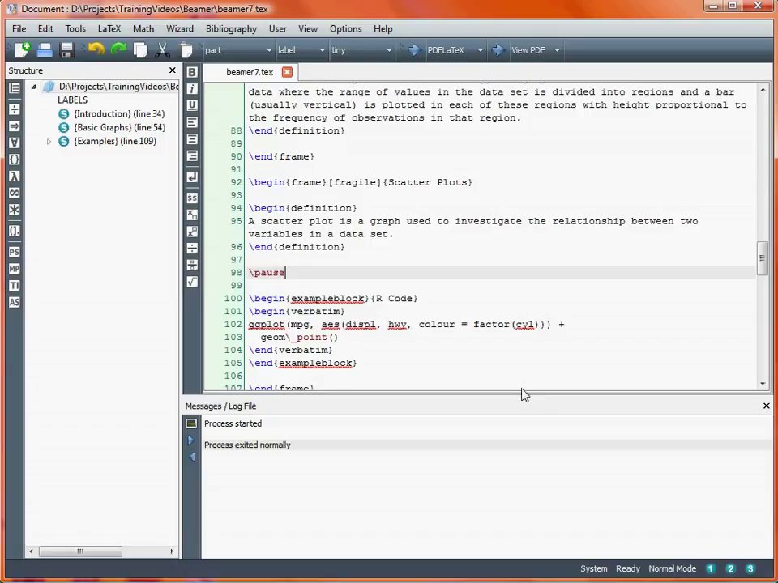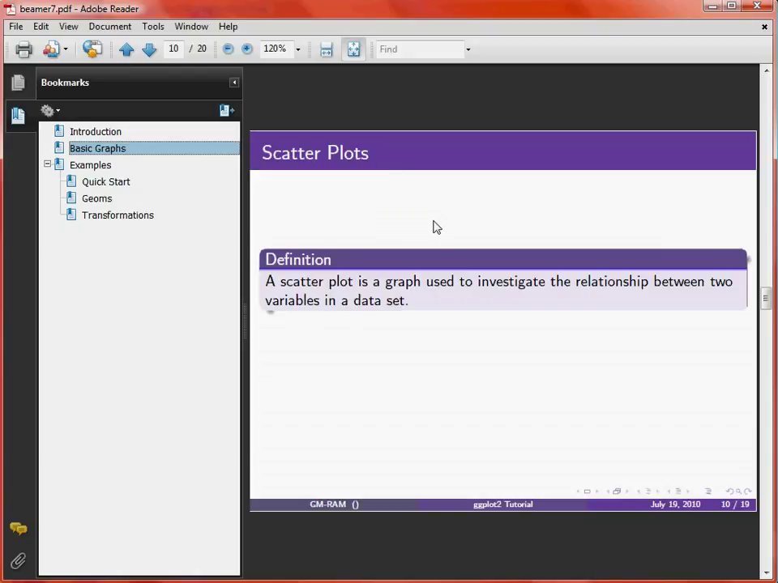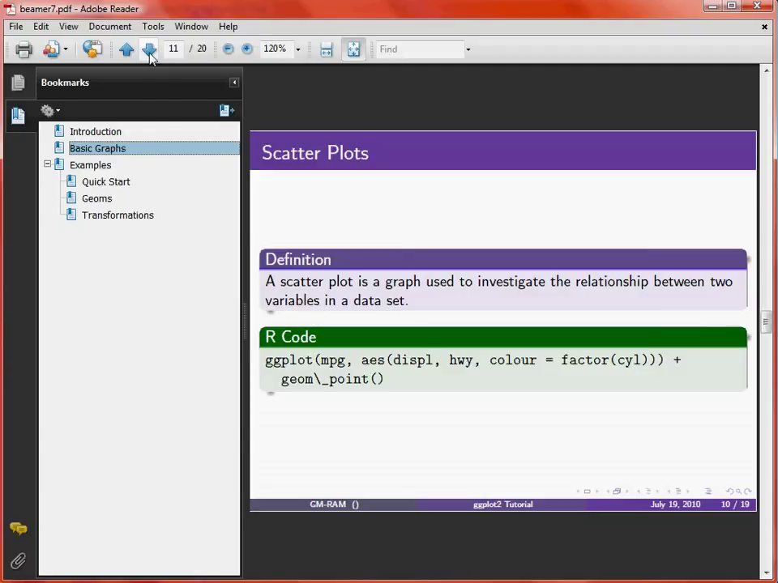So if we bring up our slide and move on to the next page, we'll see that first of all, when we move on to this slide for scatter plots, we simply have the definition which we put in there, the single sentence, and then when we move on to the next page, we get the next part of the slide reveal, which is this R code, and it's got a different coloured title because we're using a different environment here. And as you can see, the font is different due to the fact that we were using the verbatim environment within R.